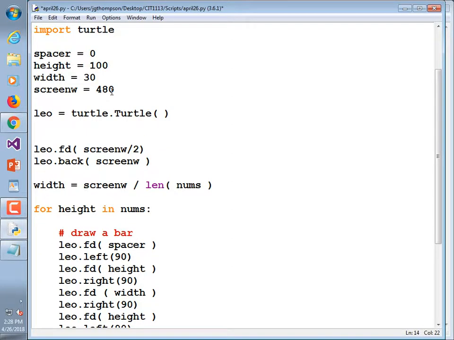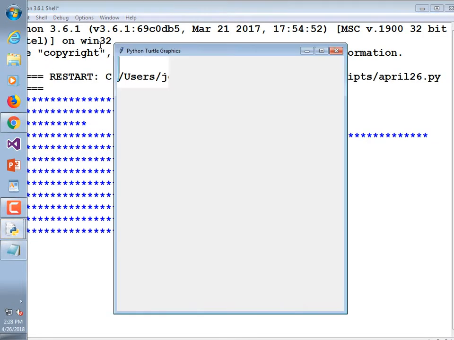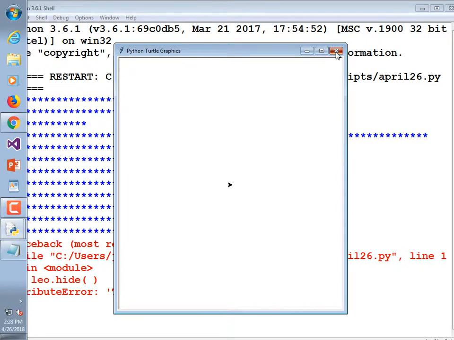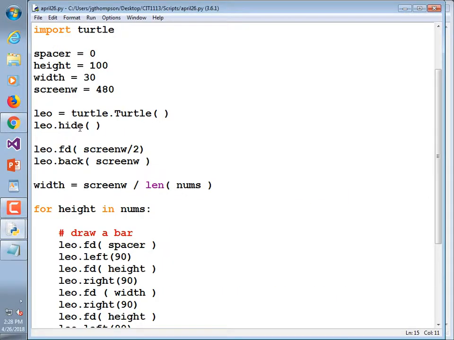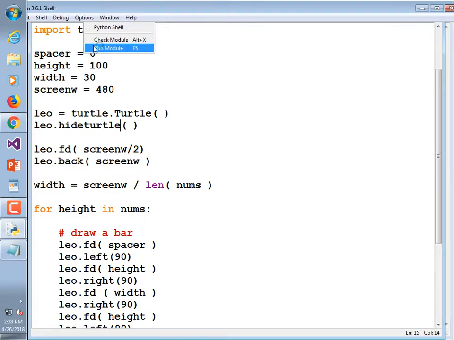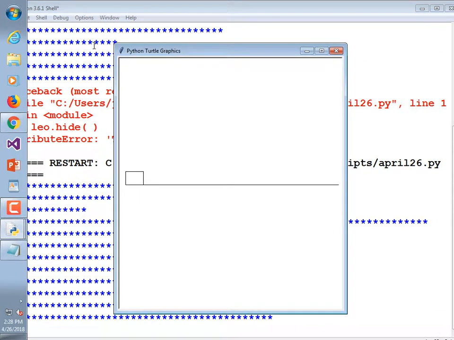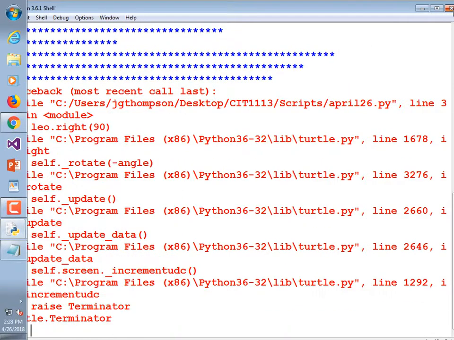Maybe we could hide the turtle. I believe it's just Leo.hide. Maybe. I'm going to give that a shot. Not spend much more time on it if it doesn't work. Nope. Is it the whole word, hide turtle? Yep. That's cool. I don't need to see that triangle drawing everything.